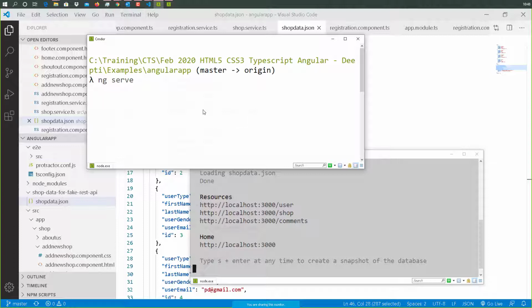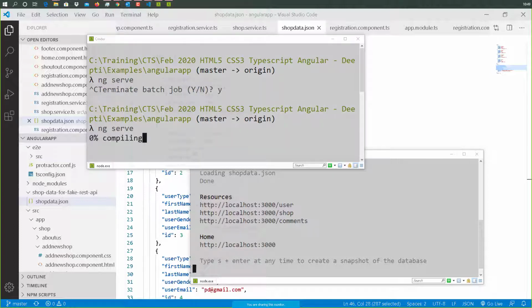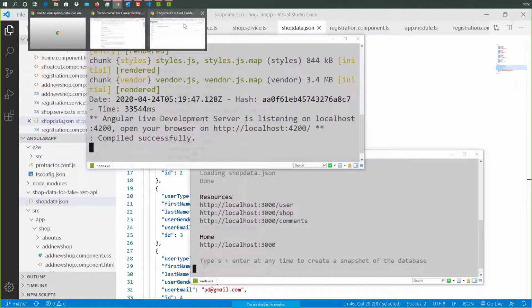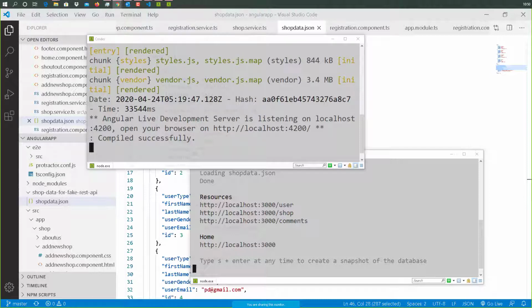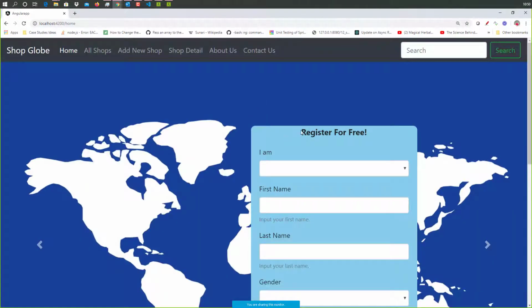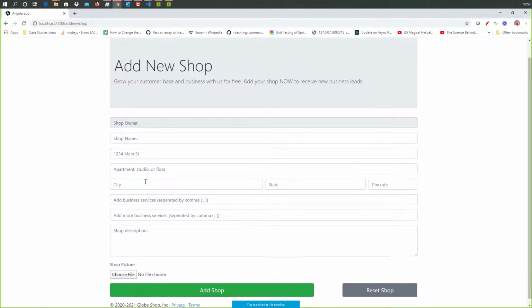It finds the ng serve not running. Okay, so it is done. Let me open the browser at localhost 4200. Yeah, so here we have our application, right? So add new shop is adding a new shop for us.